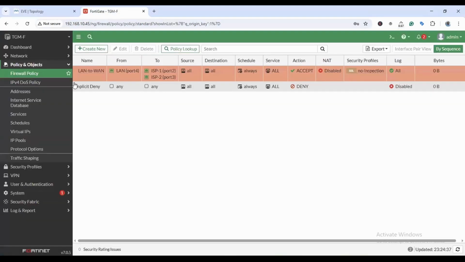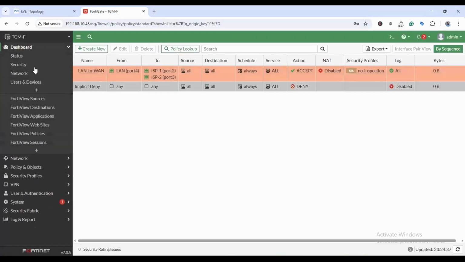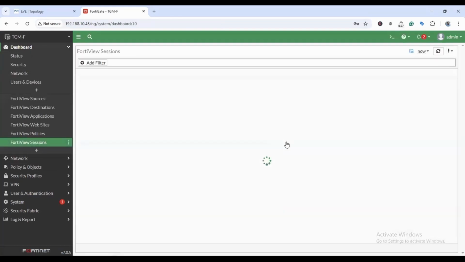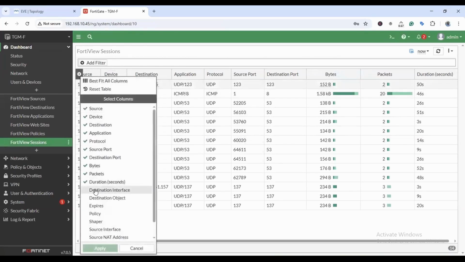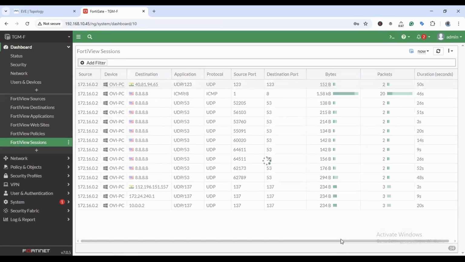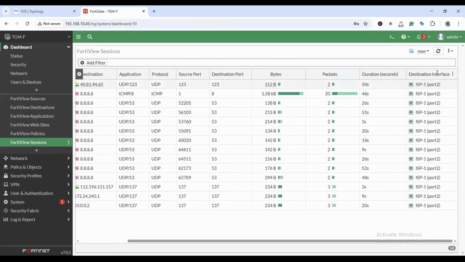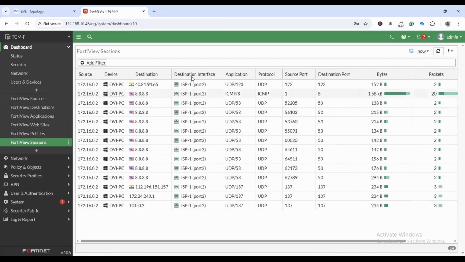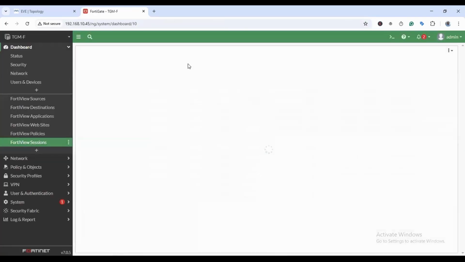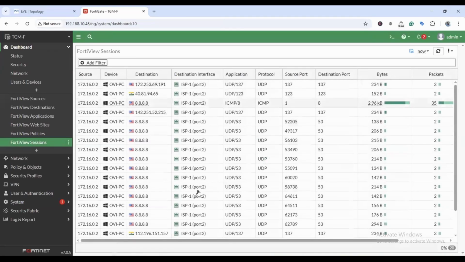We can definitely confirm this by clicking on the dashboard. Now click on the session, right? Let me click here. So we have the destination interface. Enable this, click apply. Now drag this interface to near this. So you can see ISP1 is being used. As of now, ISP1 is used by default. We can see that ISP1 is continuously used.